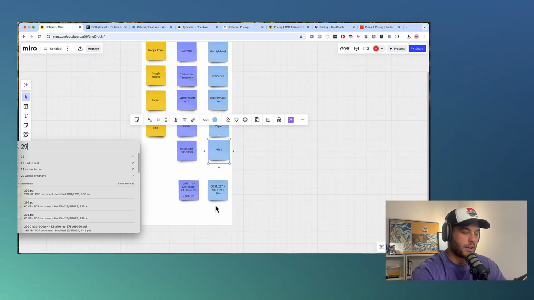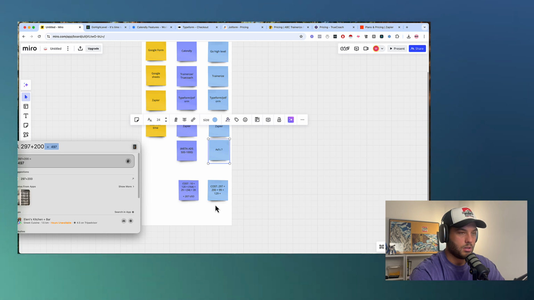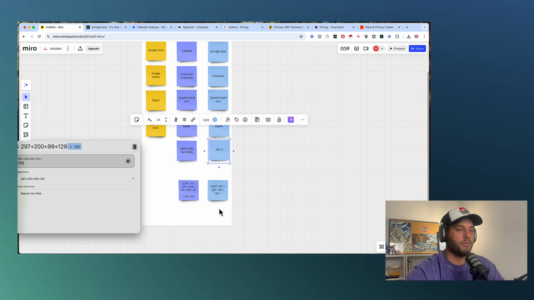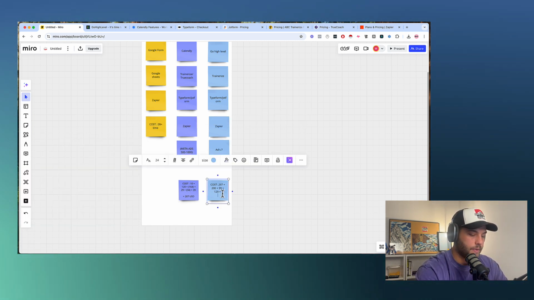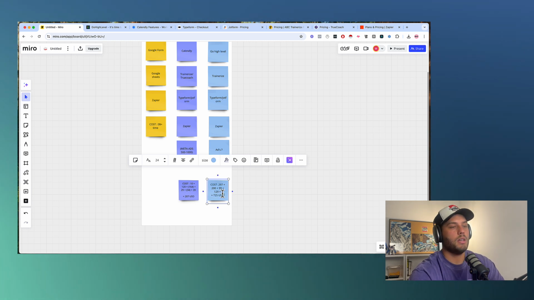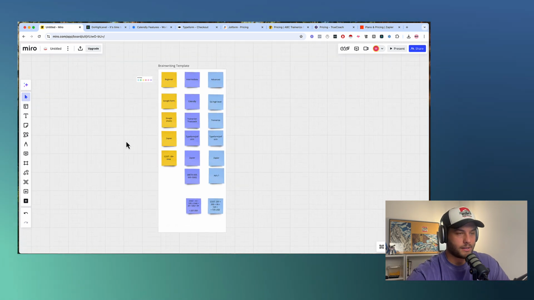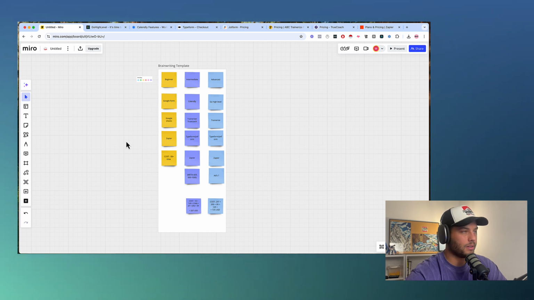But this leaves us with a running total of 297, 200 plus 99 plus 129, which is 725 USD, which is about $1,000 Australian if you're trying to keep up. So these are three different tech stacks for various different levels of business and the cost associated with them.